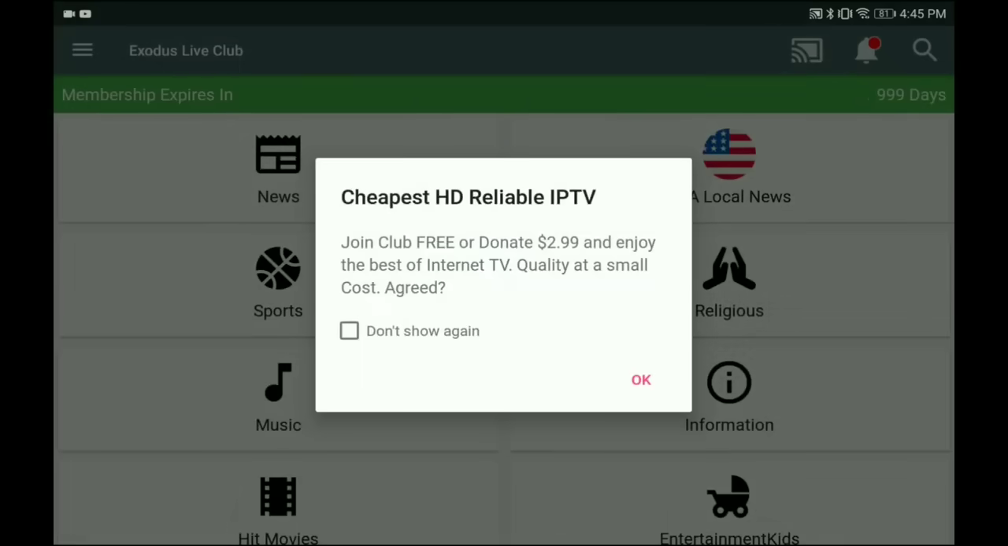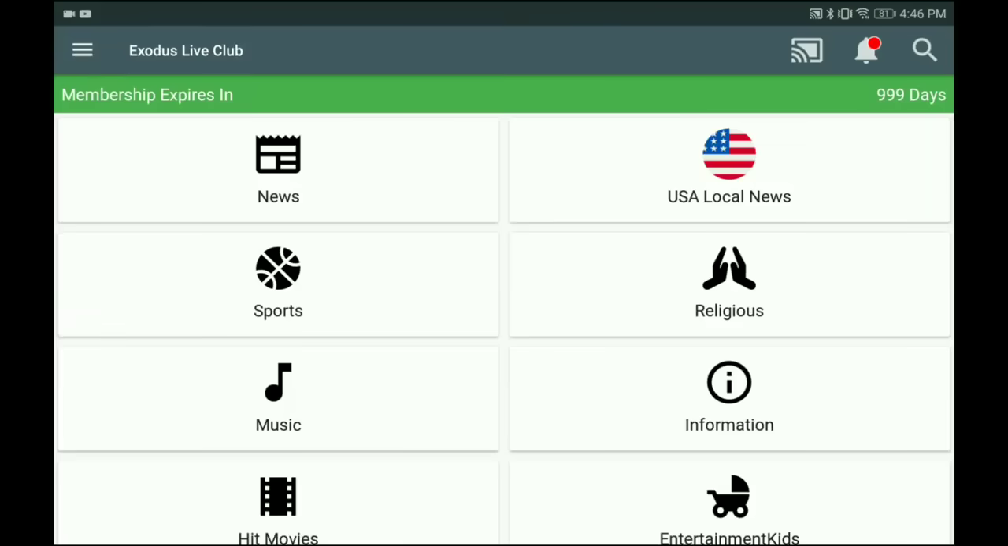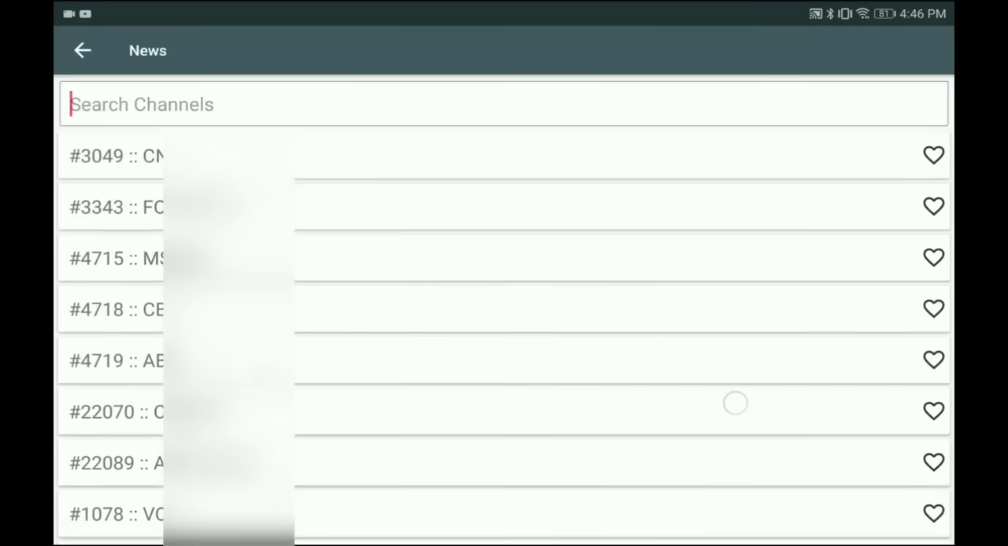As you can see, this one works very well, and it does work very well on Fire Stick. Okay guys, do not show this again. Let's click OK. So let's jump into the news section.